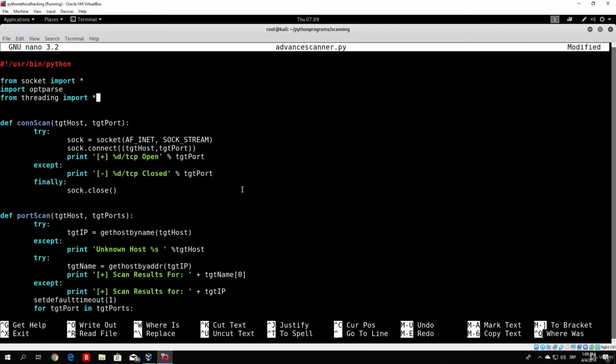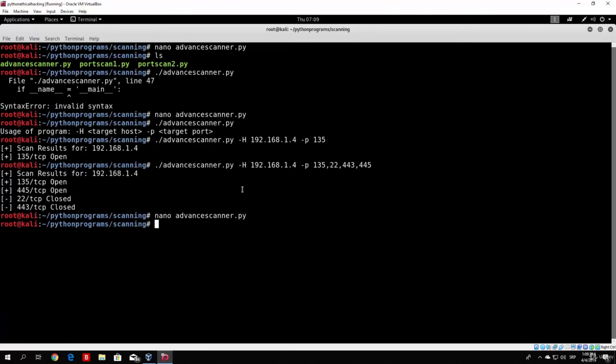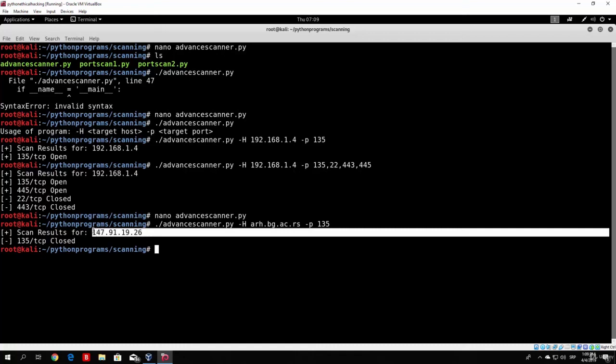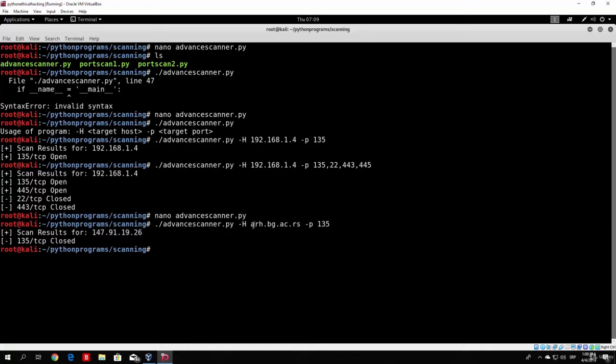Let us now try to actually scan a website. So let's try to scan for one port, 135, on the website, which is this one. Now you can specify any website you want, and you just basically select it right there. You select the port, and let's see whether that port is closed or open. Now I hope I specified the correct name. Scan results for this IP address. As we can see, it successfully resolved the IP address of this website.